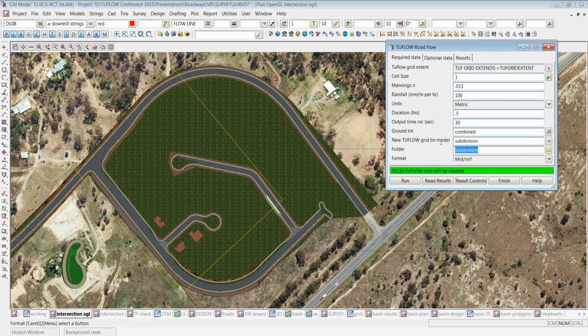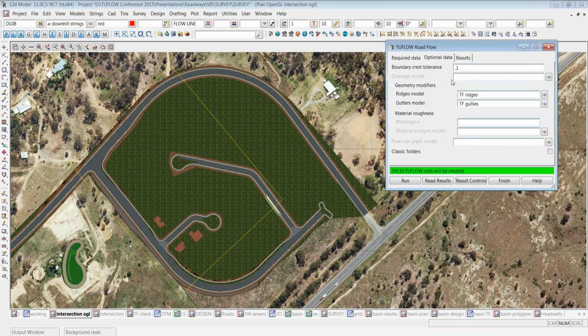They're all going to be kept together in a single folder here called subdivision. And the format of the files is not important for what we're doing right now, but we do have a choice of whether we use MIDMIF or shape files.